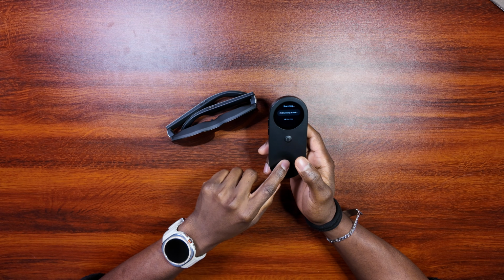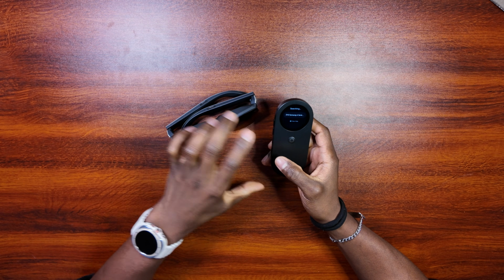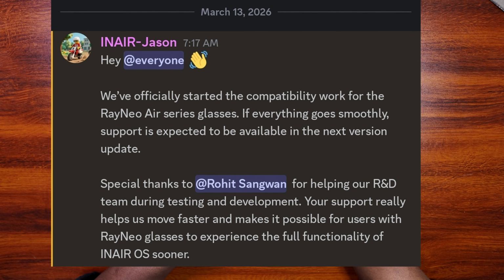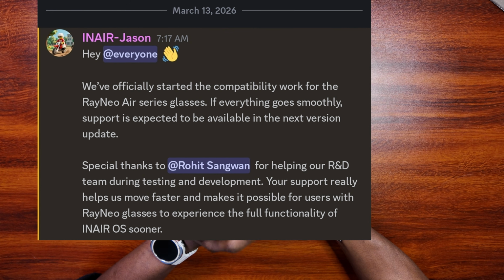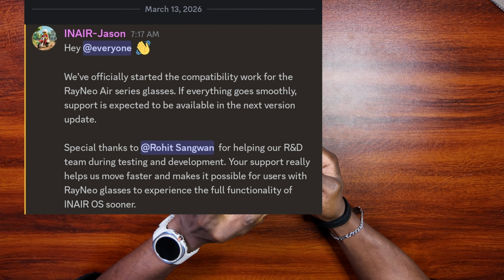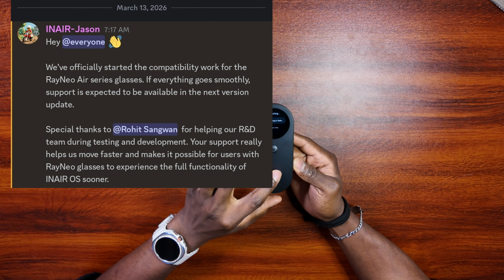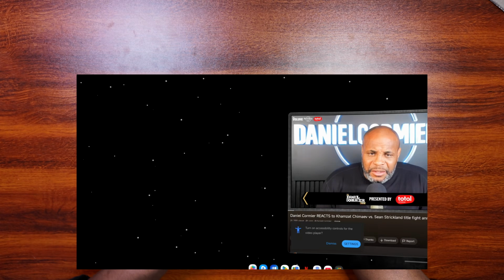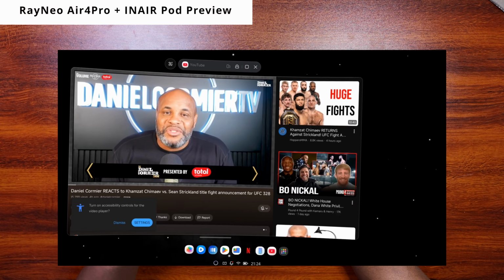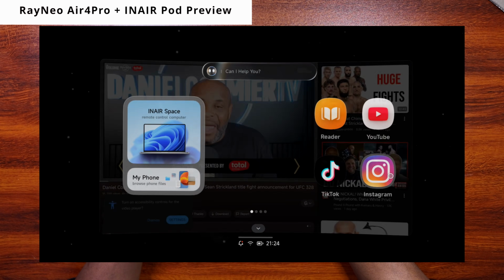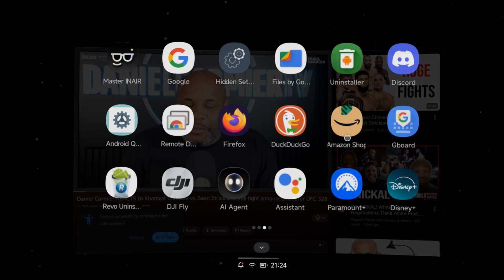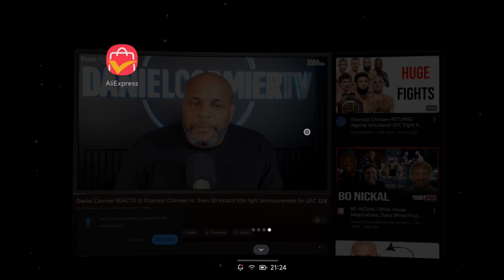Now, here's the big thing to know about RayNeo's compatibility with this device right here. The software is actually not out to the public just yet. But if you want to know what it's going to be like when it comes out to the public, I'm going to give you a preview of the exact experience you're going to get with your RayNeo F4 Pro when you are connected to this device right here via USB-C.